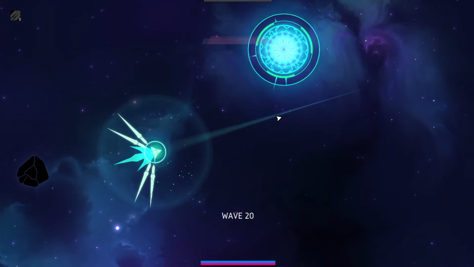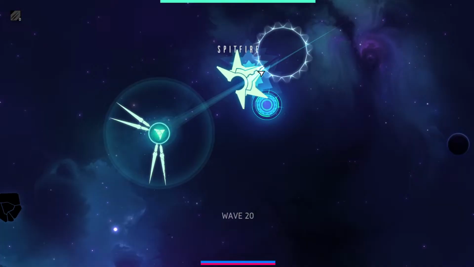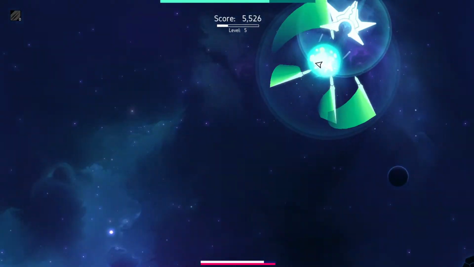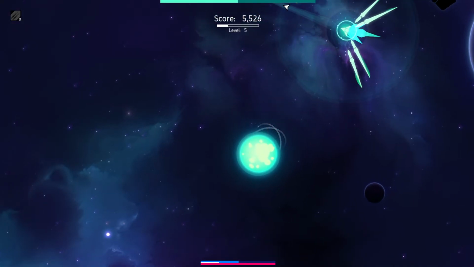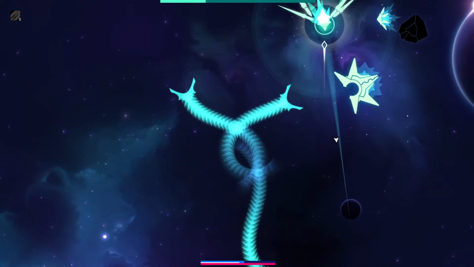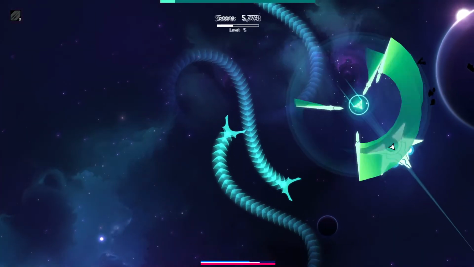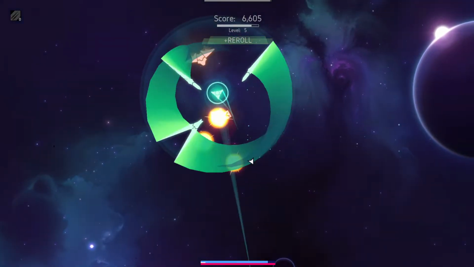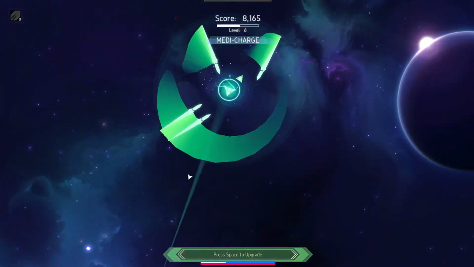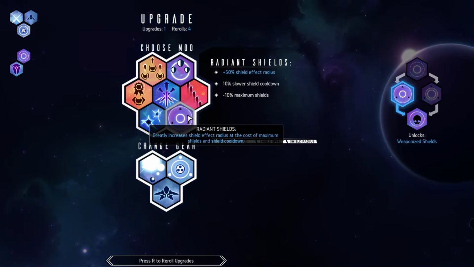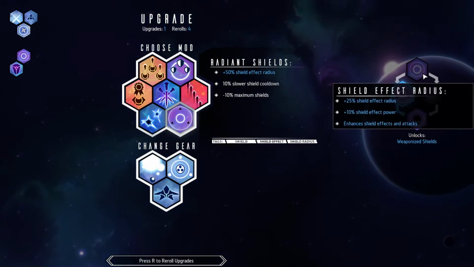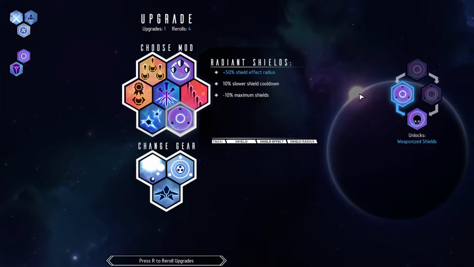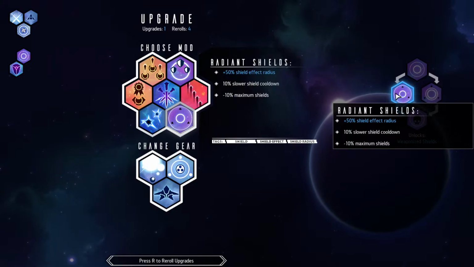Science. Oh. Boss. Levels is a boss. This is a very simple boss though. This is a train, destroy it, you have gear and level. Radiant Shields is an offshoot of the shield effect radius, which is the first one I got. This one increases the shield even more.